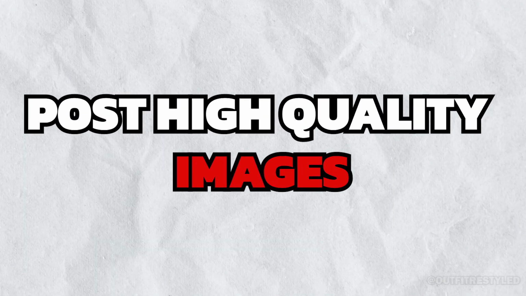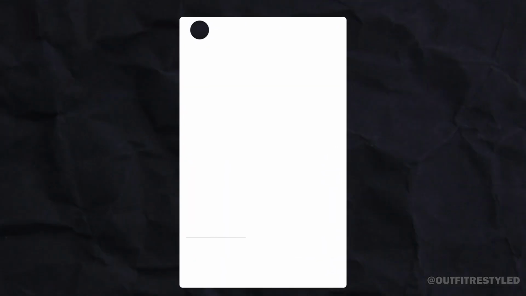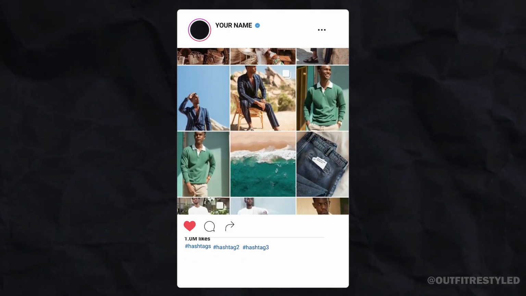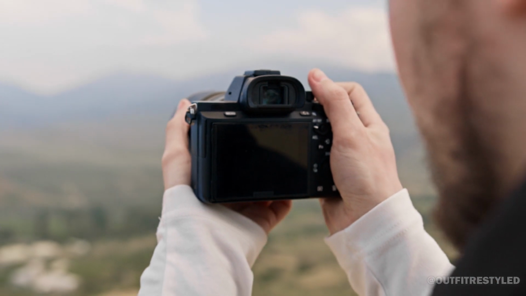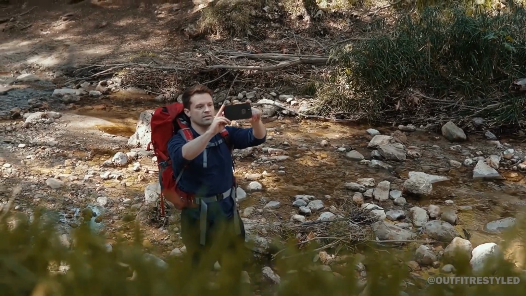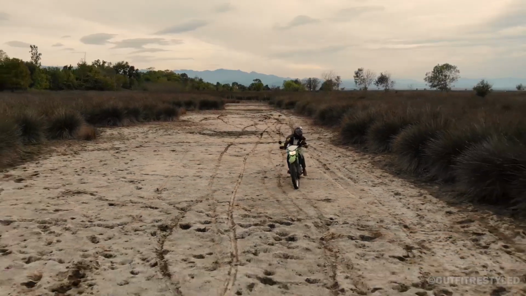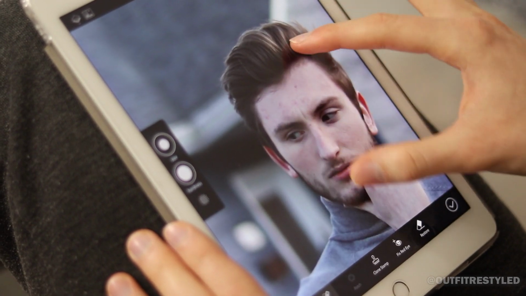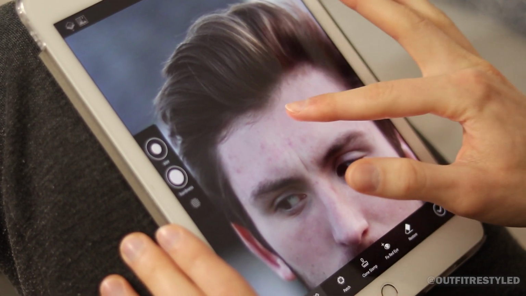3. Post high-quality images. Your Instagram profile is all about the pictures, so it's essential to post high-quality images. Invest in a good camera or use your phone's camera to take high-quality pictures. Pay attention to the lighting, composition, and angles to create stunning images. Edit your pictures to enhance the colors and brightness to make them stand out.